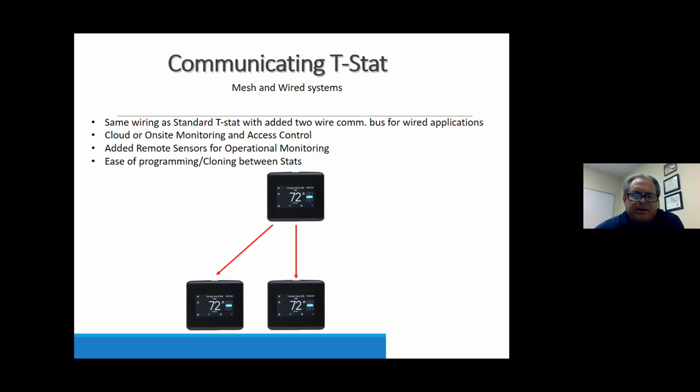If it's a connected system, it's usually going to be what we call BACnet MS/TP. Okay, BACnet MS/TP is a 2-wire COM bus.